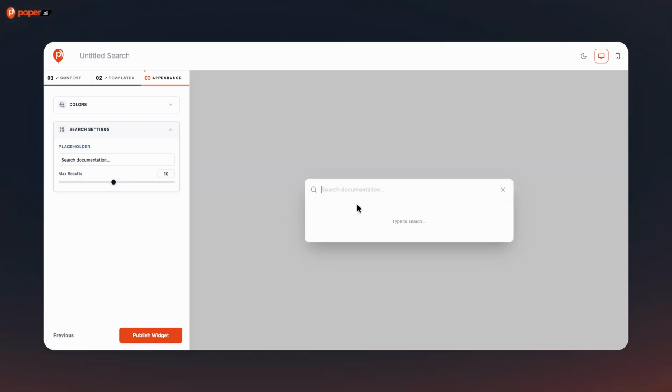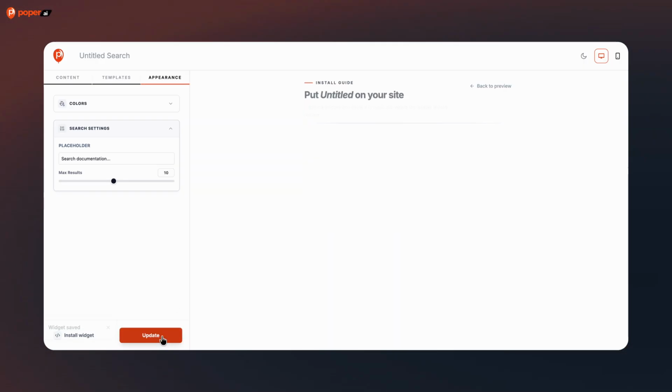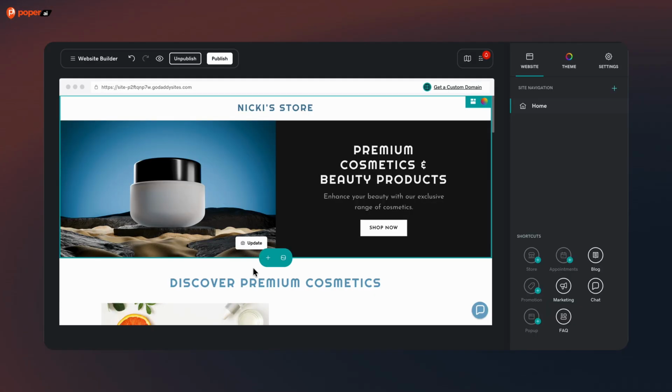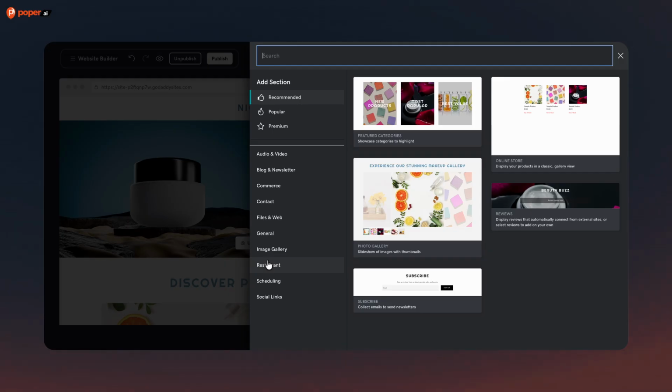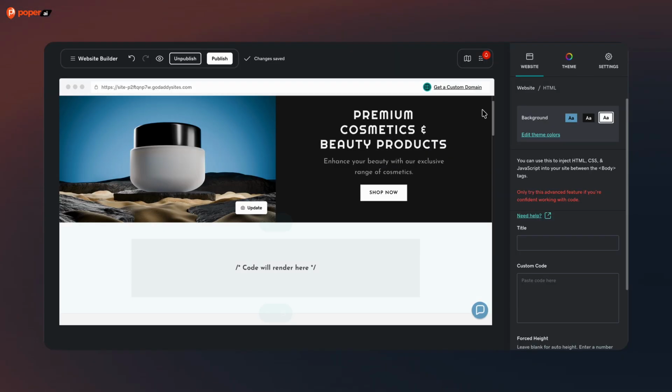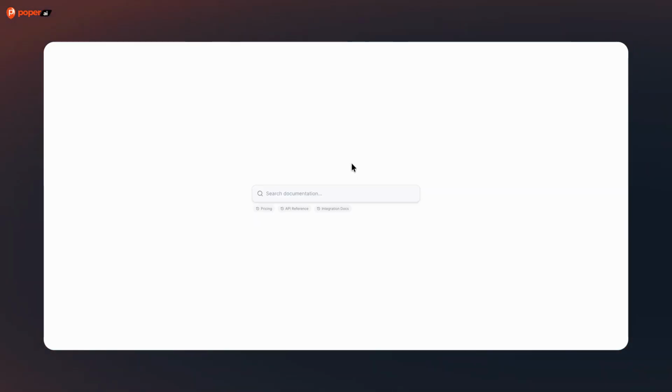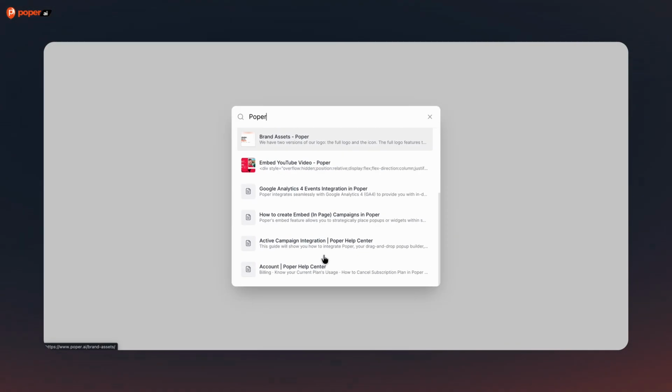Once you're happy with the customization, click Publish Widget. After that, the installation code will appear. Copy the code and go to your GoDaddy site editor. Now add an embed HTML from sections, paste your installation code inside it, and publish your website. Once your website is live, refresh the page, and your widget will appear successfully.